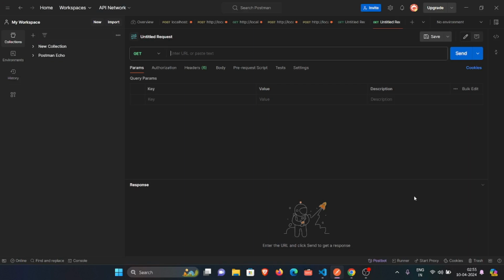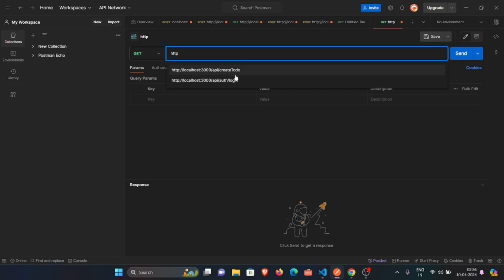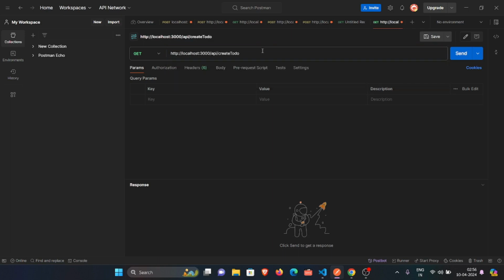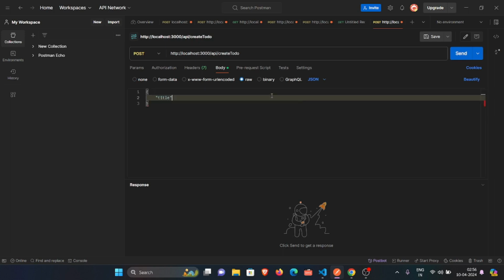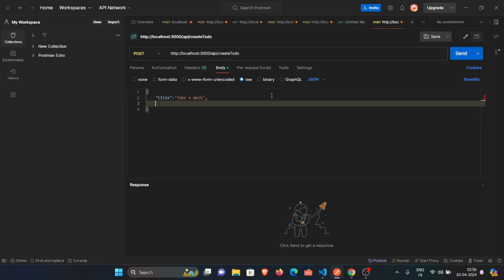So now the moment of truth. Let's test the create to-do API real quick. So it's going to be an HTTP API create to-do, and let's make a POST request and provide the JSON data. So we've got the title, and this title can be something like take a walk. Then there is going to be a description.